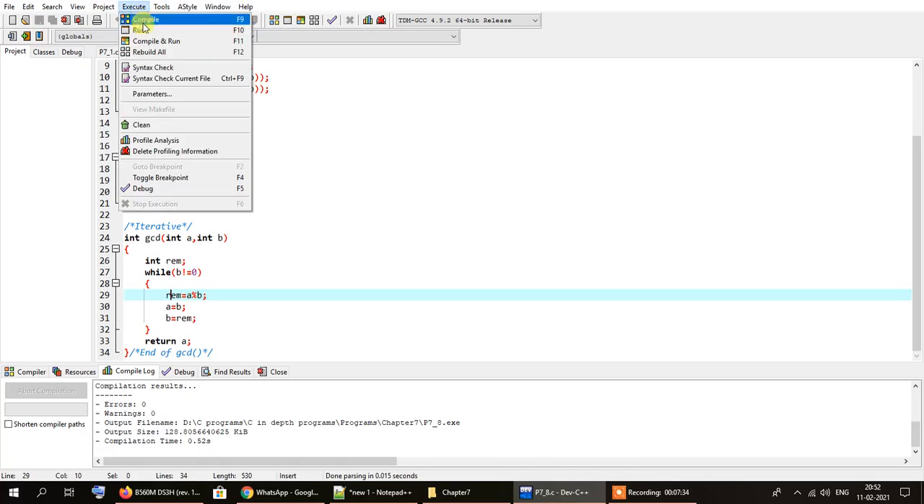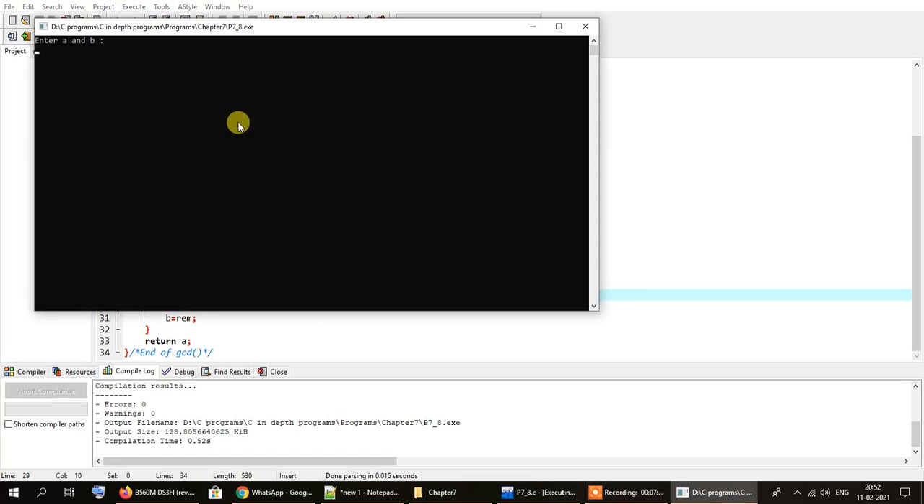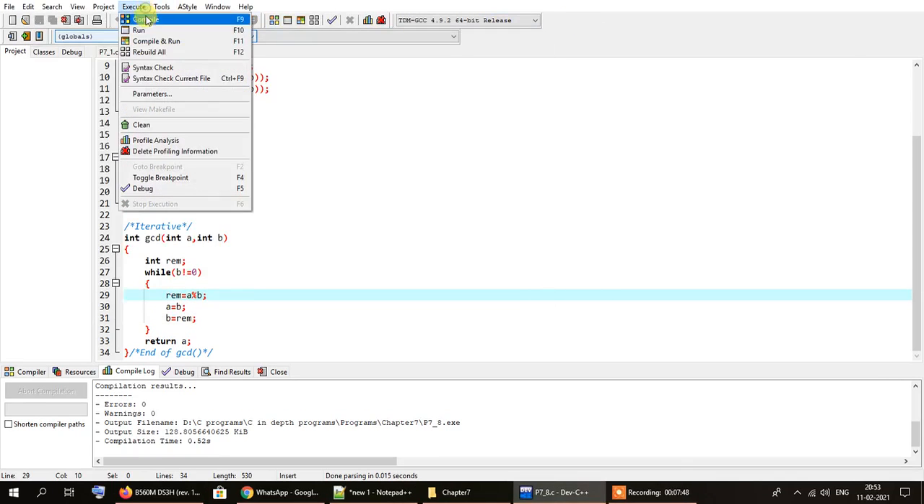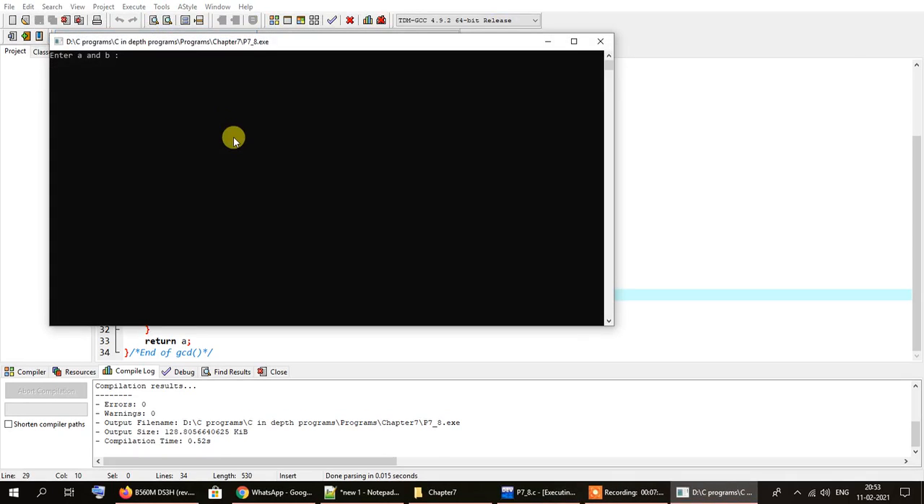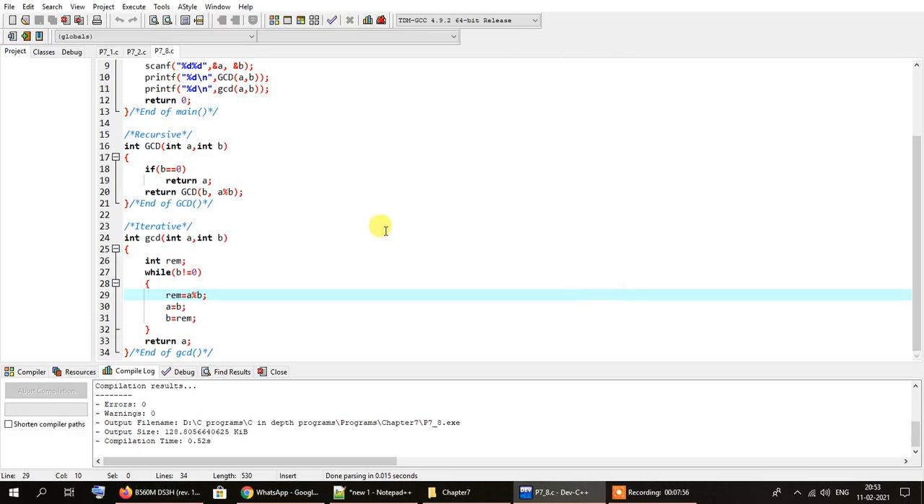So let us take a look at the program over here. So first of all, let me give 8 and 4. So here you can see the outputs from both the recursive as well as non-recursive functions is 4. So let us run it one more time, and let me enter 13 and 5, and the output is 1 and 1.